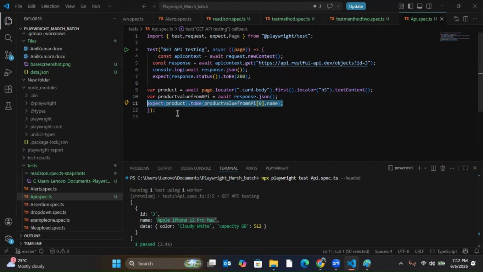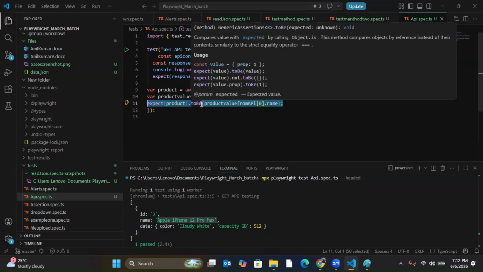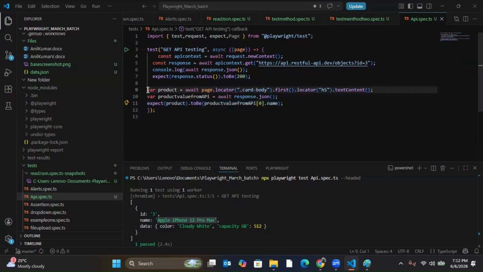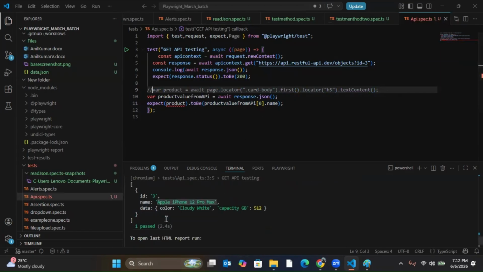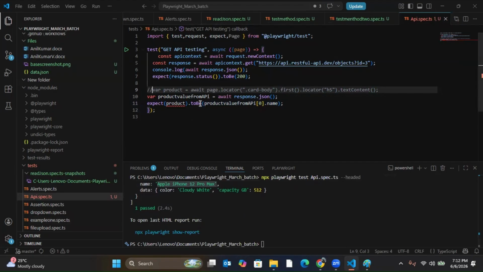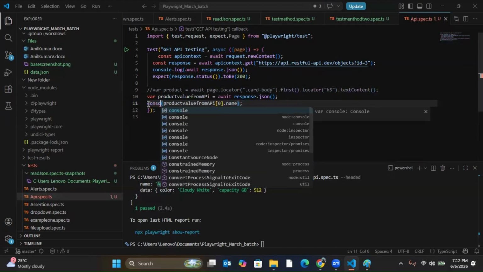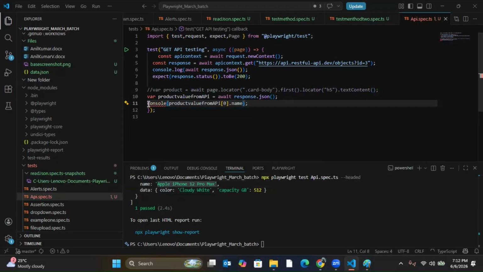So if I just do console.log, this I'm just commenting because we don't have the UI now. So we'll just do console.log. You can see Apple iPhone 12 Pro Max, it will just print here. That's it. Console.log. So let's print what is coming here.